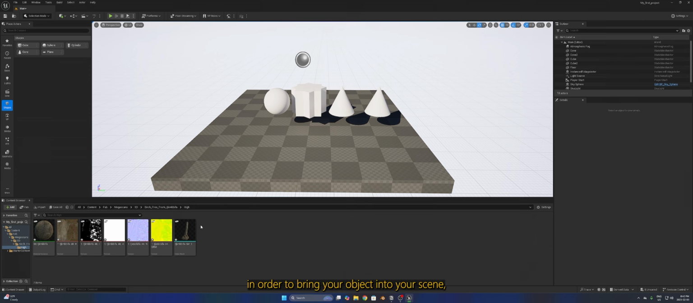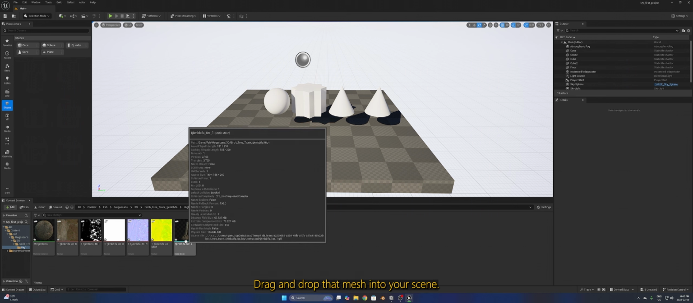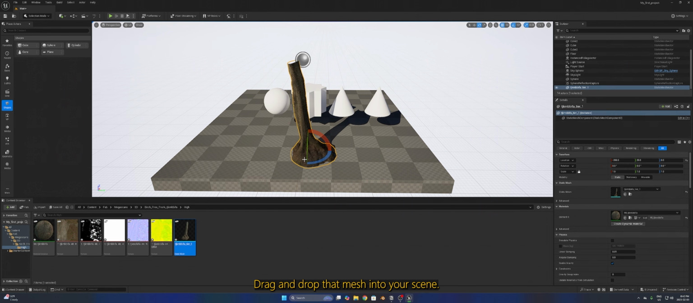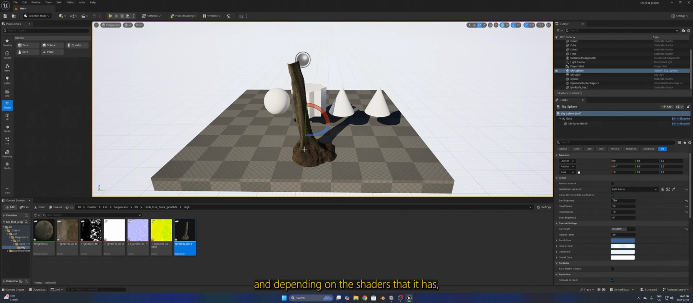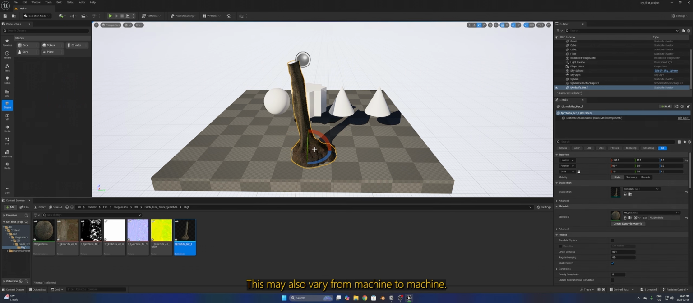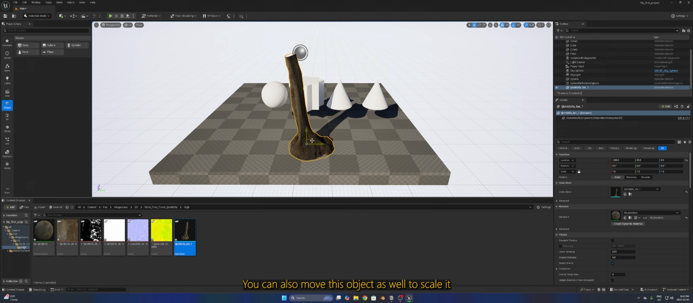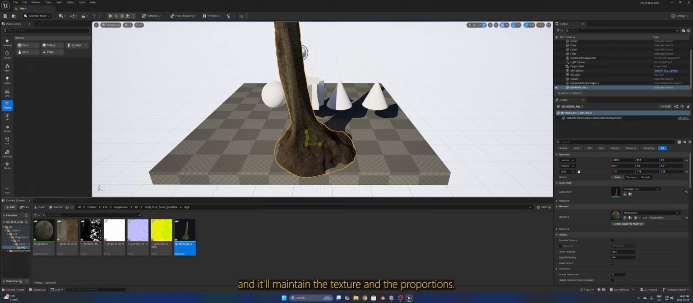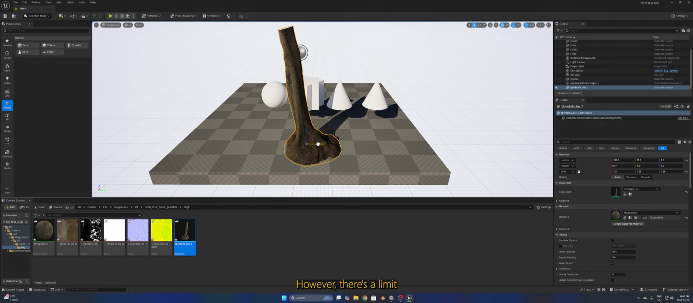In order to bring your object into your scene, just look at the static mesh, drag and drop that mesh into your scene. Depending on the mesh and depending on the shaders that it has, it may take a little while for it to calculate. This may also vary from machine to machine. You can also move this object as well as scale it, and it will maintain the texture and the proportions. However, there's a limit to how much you can scale before the texture becomes too blurry.